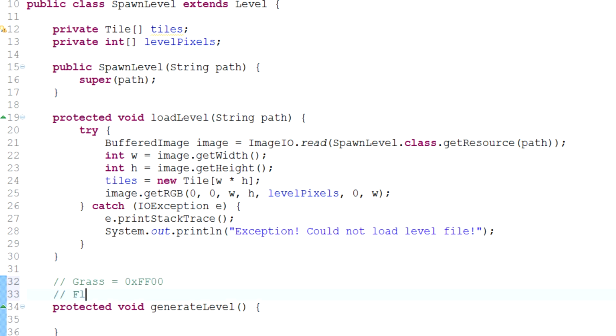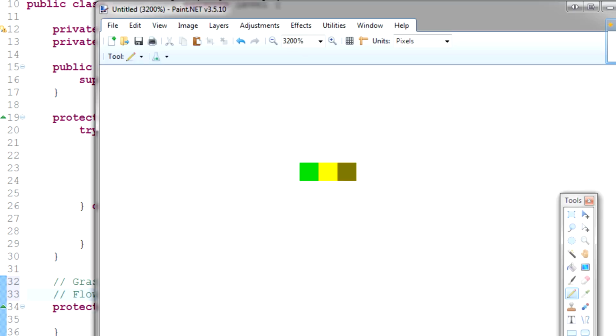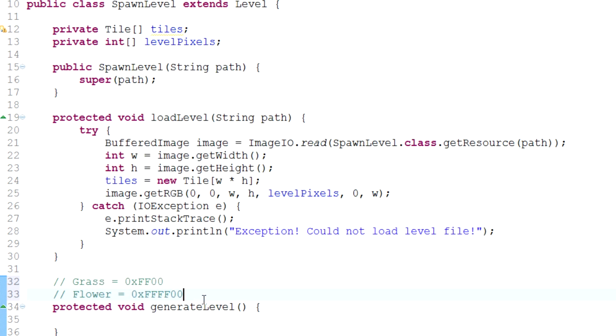Let's see, we made flower be yellow, which would be green and red? Yeah, it would be green and red, wouldn't it? I'm just going to say it's green and red. I don't actually know. Yes, it is. And rock was like a medium red, like a darker yellow. So those are the colors.